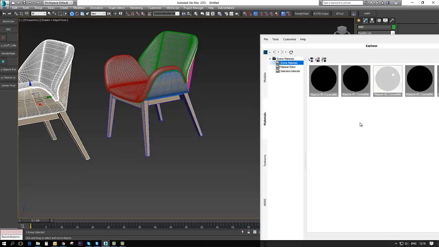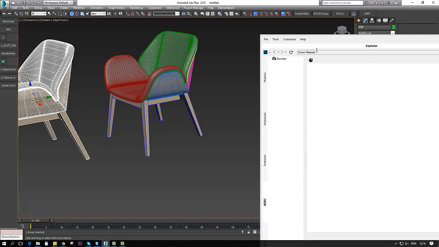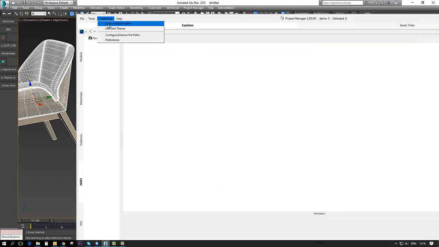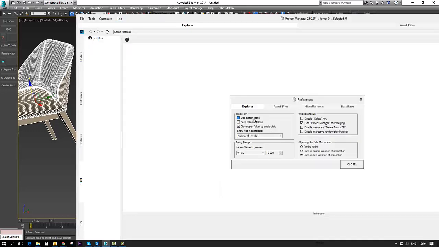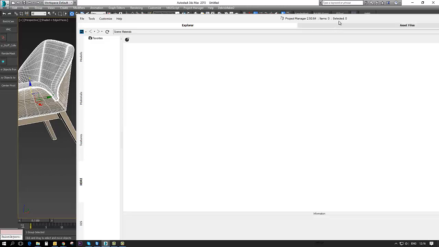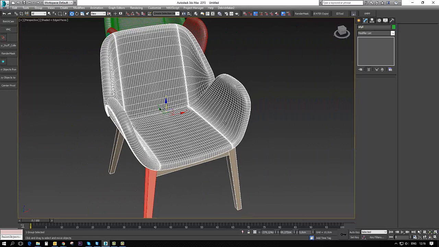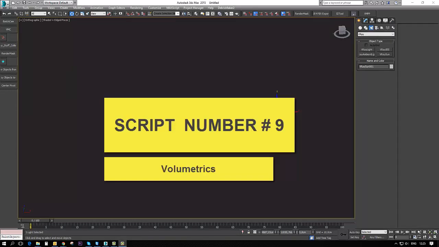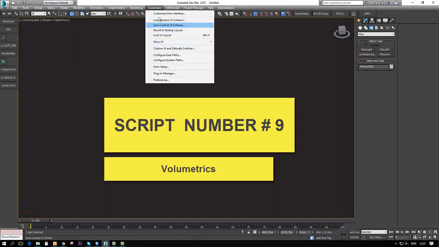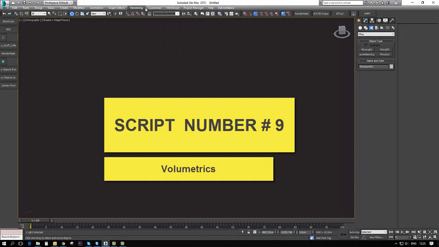There are also materials, previews, textures, HDR, and so on. Very useful and helpful in my workflow. You can test it. That was number 8, and let's go to number 9.